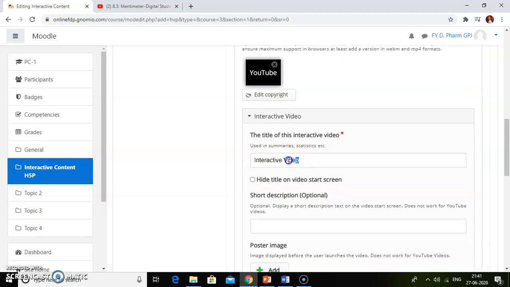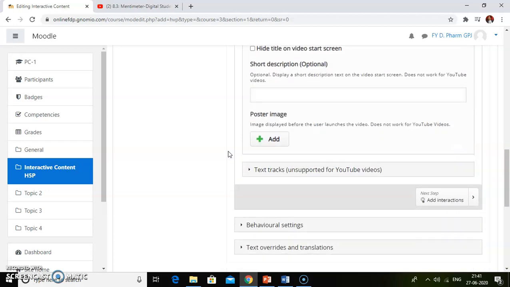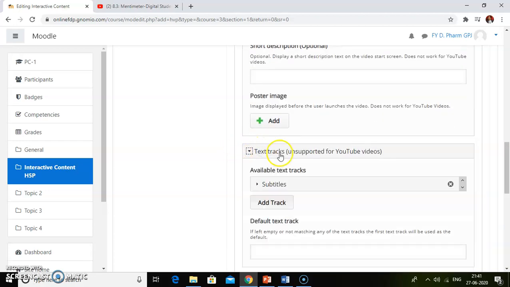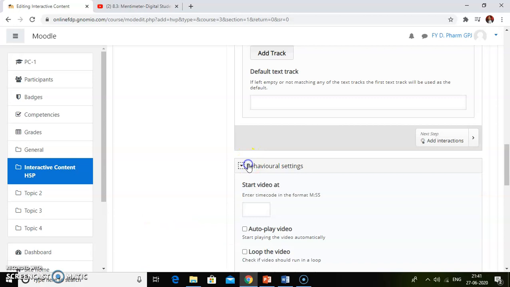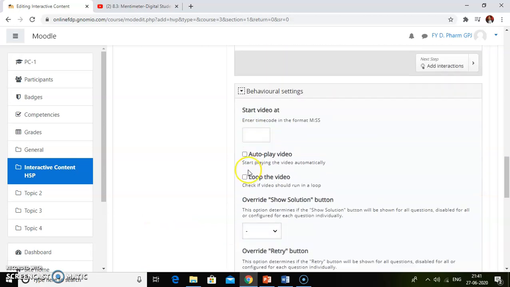Then provide the title of this video. Then text tracks, but it is unsupported for YouTube videos, so keep it as it is. Then do the behavioral settings. So we don't need to add a time code.